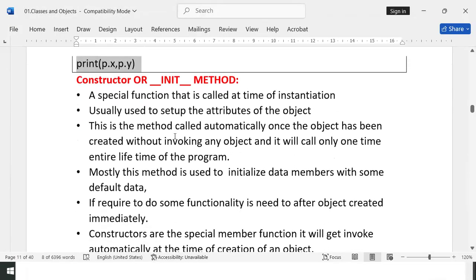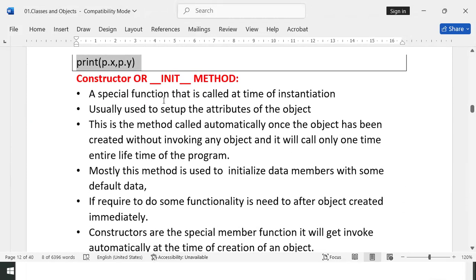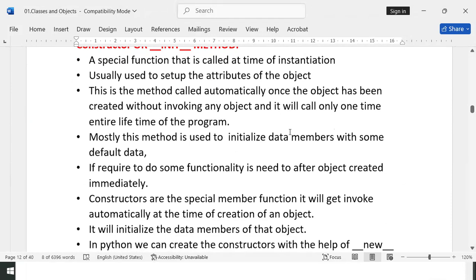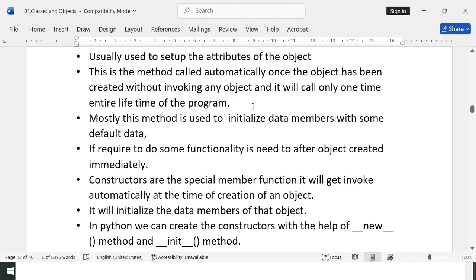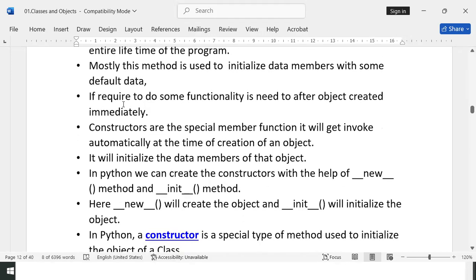Now constructors, or the double underscore init method, a special function that is called at the time of instantiation. Usually used to set up the attributes of the object. This is the method called automatically once the object has been created, without invoking it on any object. It will be called only one time in the entire lifetime of the object.